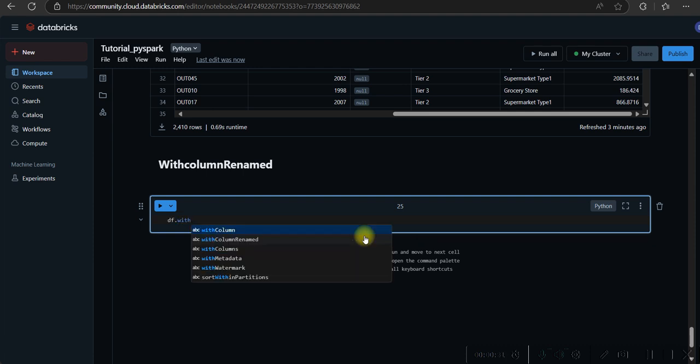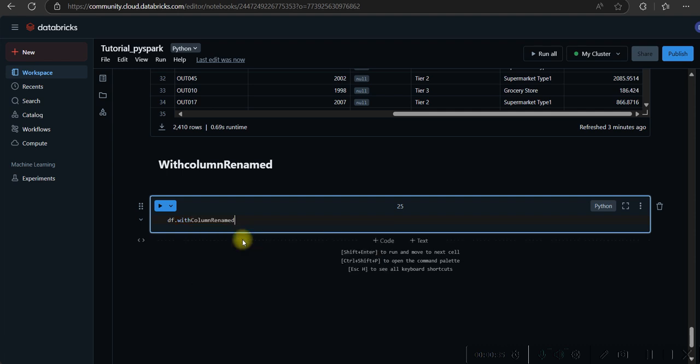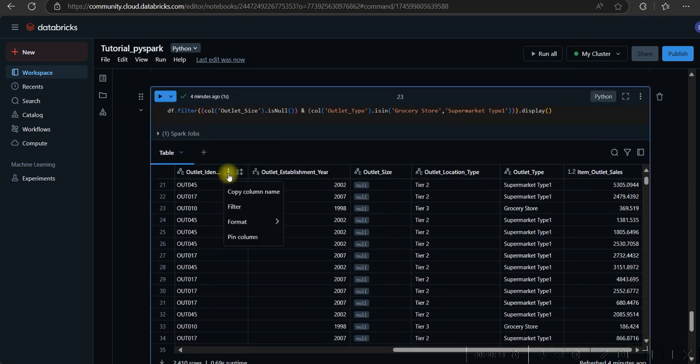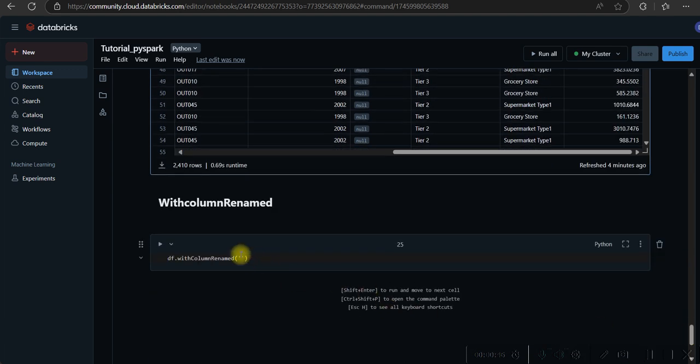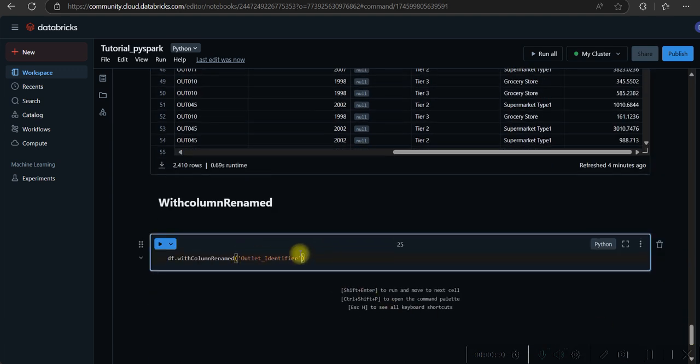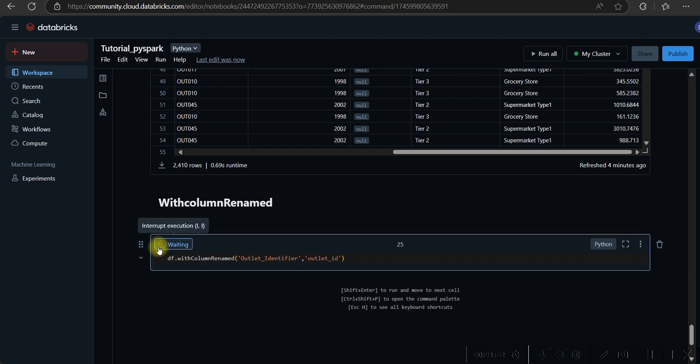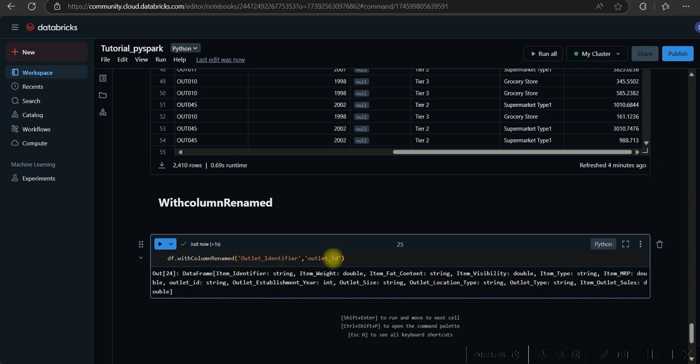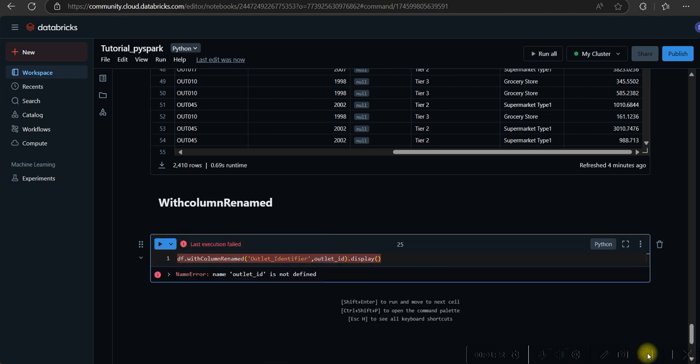df dot withColumnRenamed, you can see it is coming in the recommendation. Whatever column we have to rename, we can take that column. For example, you can see Outlet_Identifier. Let me paste, and I want it to be outlet ID. Let me run this. Okay. Dot display. Now let me run this.